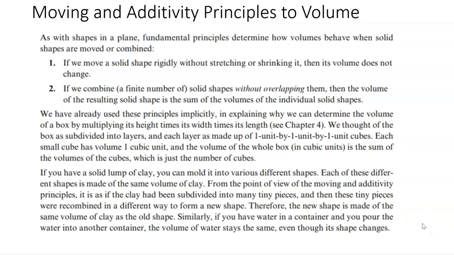If we move it rigidly without stretching or shrinking, the volume does not change. And if we combine it without overlapping it, then the volume will be the sum of the volumes together. And we've already used these before. So let's think about if you have a solid lump of clay. You could mold it into all these different shapes, but they're all made from the same volume of clay.